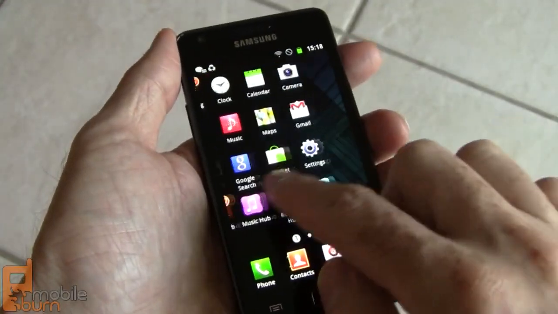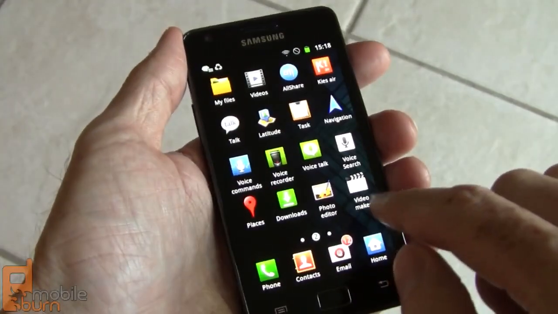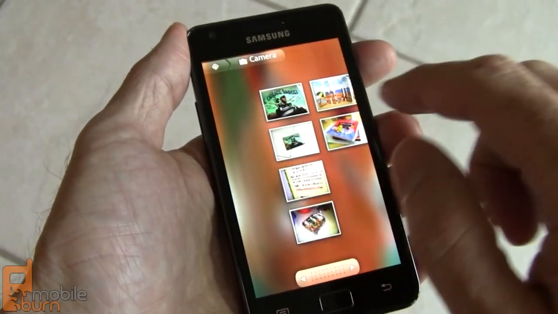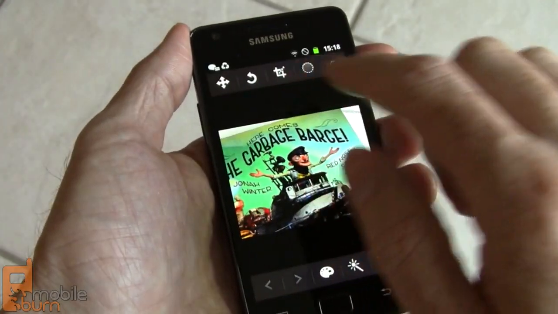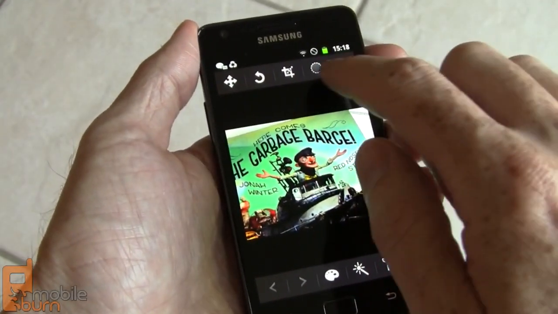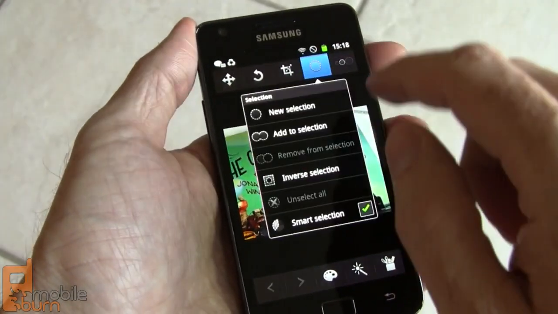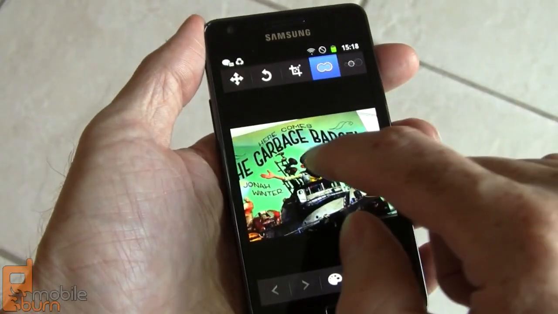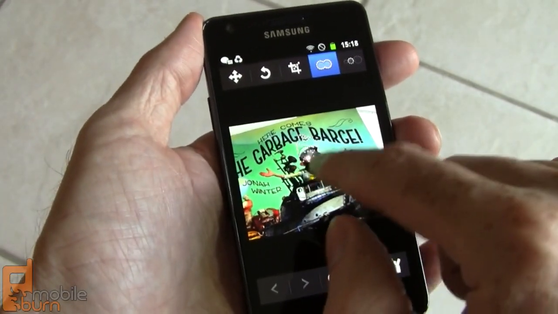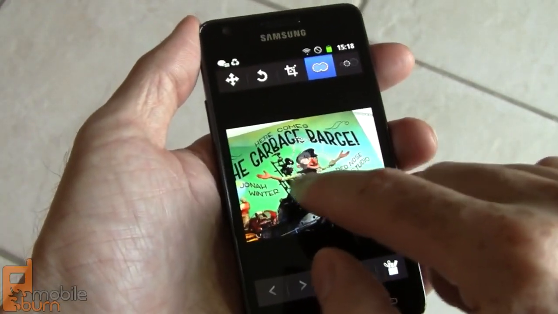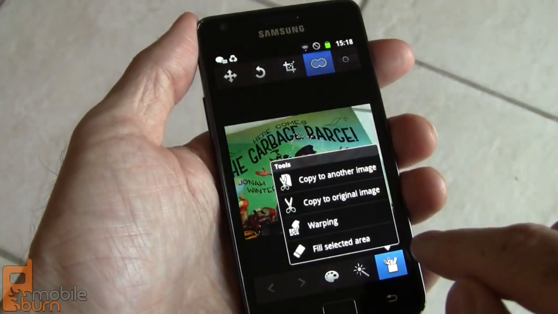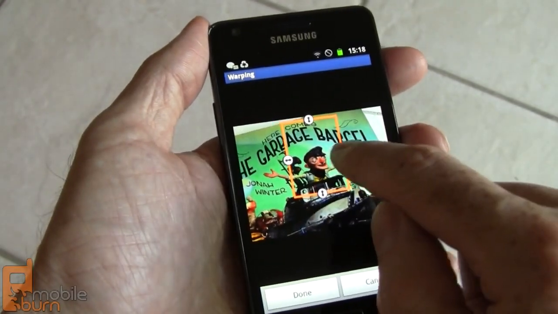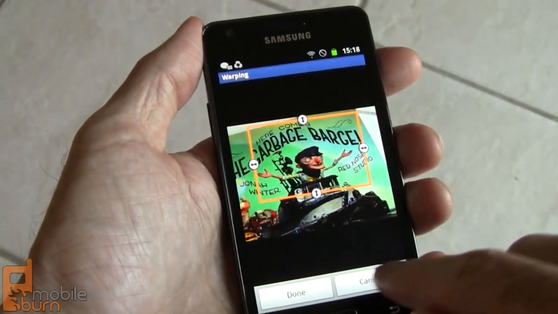Also a couple of cool applications I want to show you. It's a photo editor. Select a picture here. And let's do a selection. Let's see. And then I'll apply an effect to it. Let's see, warping. Yeah, kind of neat.